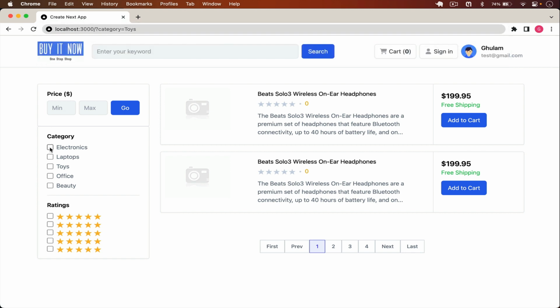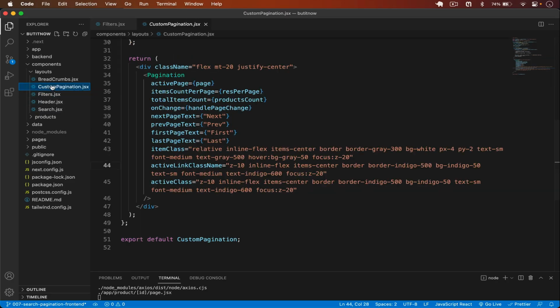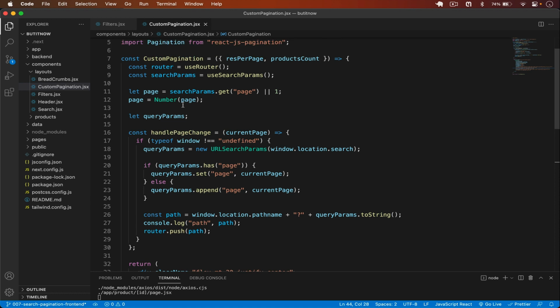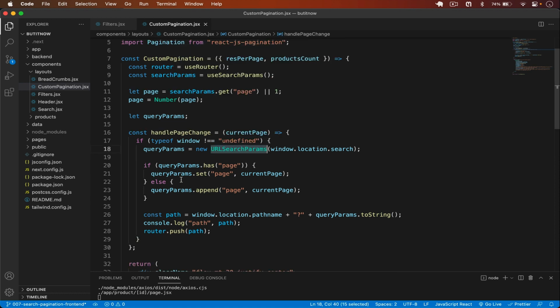And when I uncheck it, I have to also delete that from here. So we have to play with this query. So let's handle that first of all, then we will send it to the backend. So I go back, and in the page notation you can see that we have used this URL search params to handle this query. And we will use the same in our filters.